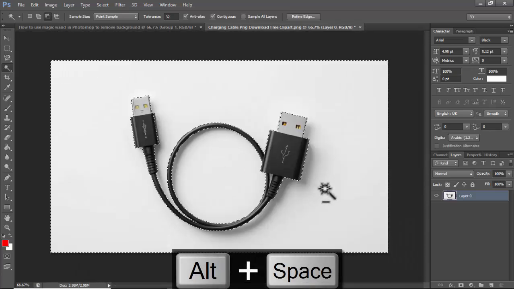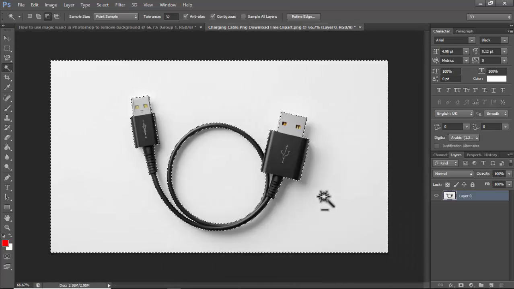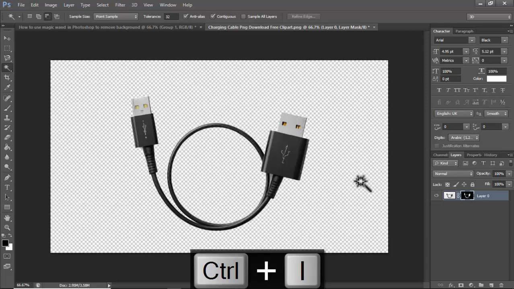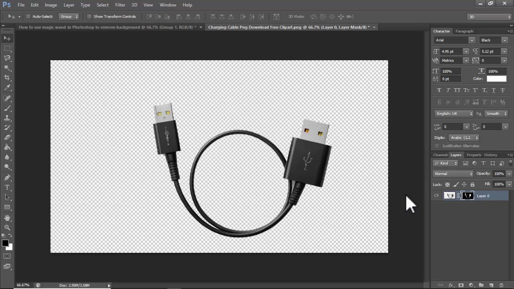Okay. Then click Layer Mask. Press Ctrl I. And now see this, the background is removed.